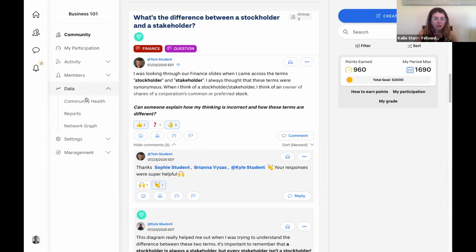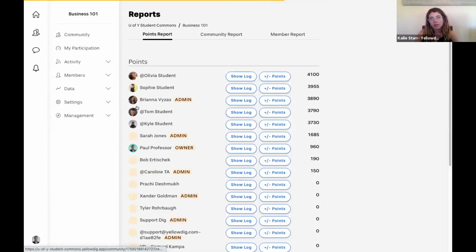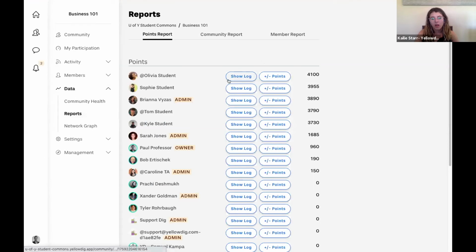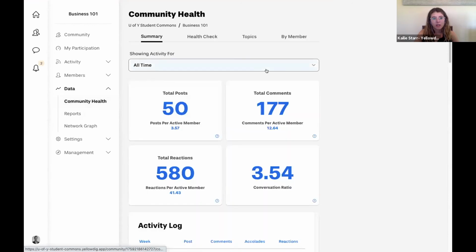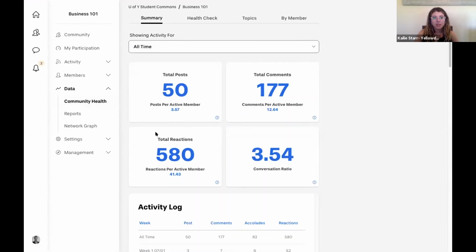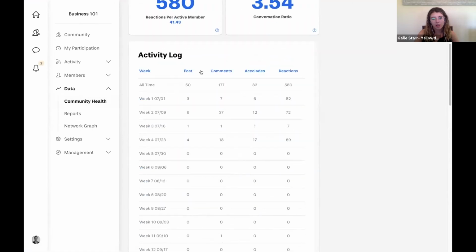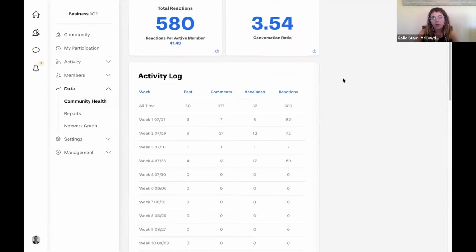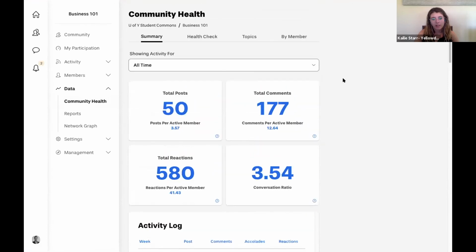So there's one other section I wanted to show you. There are reports, so you can download pretty extensive reports. You can show point logs of students and download different member reports here. For a high level overview of your community, the community health area is really great. It gives you a snapshot of your community and the interactions that are happening. There's an activity log showing you by week how students are interacting.